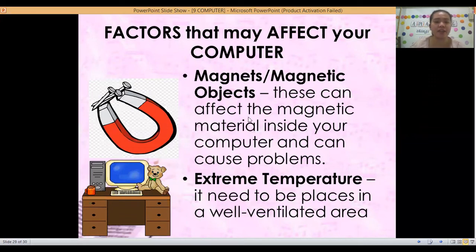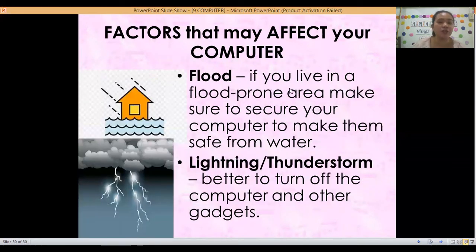Magnets. This can affect the magnetic material inside your computer and can cause problem. Extreme temperature. It needs to be placed in a well-ventilated area, not too hot or not too cold, okay? Flood. If you live in a flood-prone area, make sure to secure your computer to make them safe from water. And the last one, lightning and thunderstorm. Better to turn off the computer and other gadgets if you are experiencing this one.